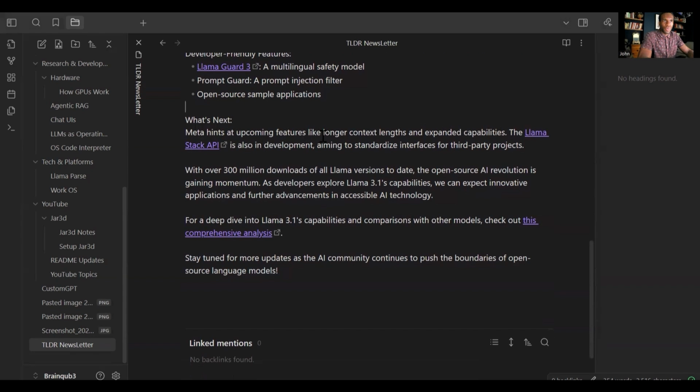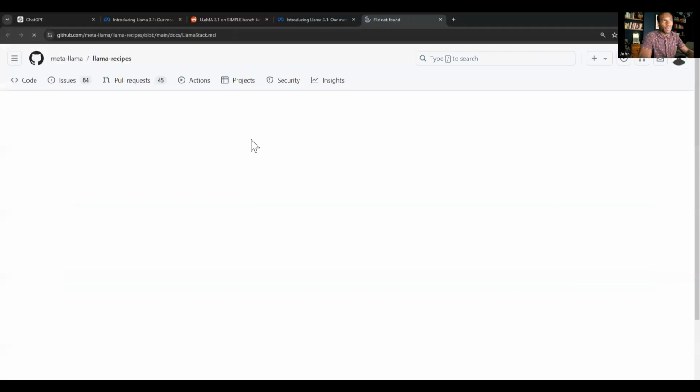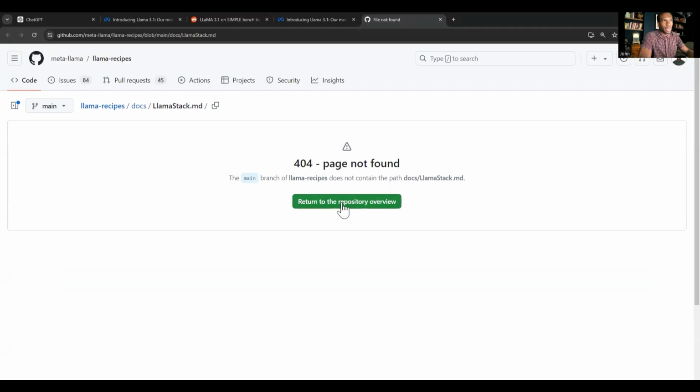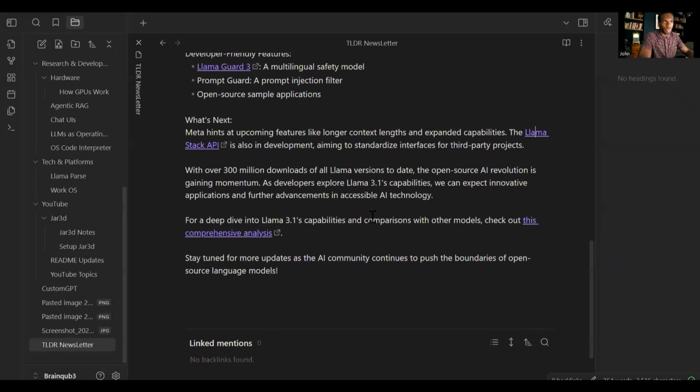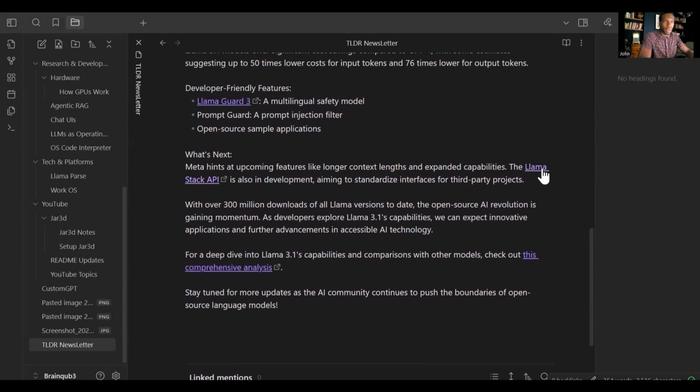Meta hints at upcoming features like longer context lengths and expanded capabilities. The Llama Stack API. So I have heard of this. So that is Llama Stack on Markdown docs. This is interesting. So this looks hallucinated, because we've mentioned the Llama Stack API, but there's actually nothing here. So yeah, that's definitely hallucinated. So we have the Llama Stack API is also in development. Although I know the Llama Stack API is a real thing, but I think it's hallucinated the source here.